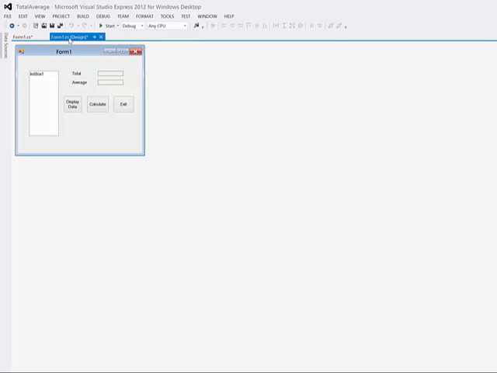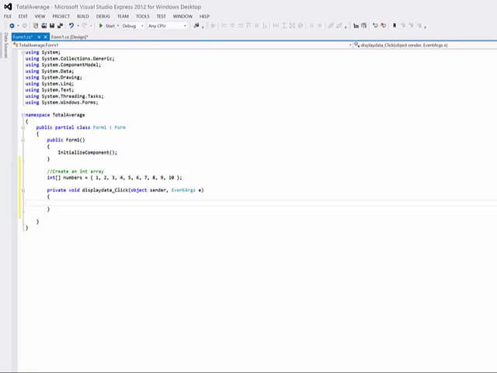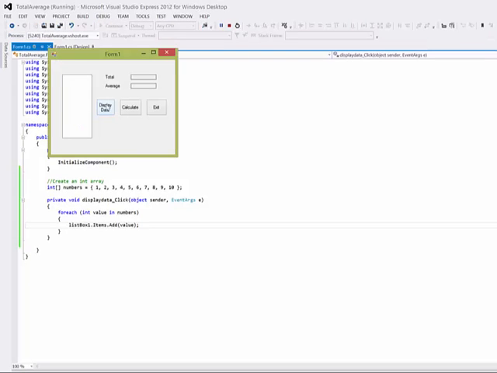Next, I want to put some statements behind the display data button. This button here will push all the data points that you see above, 1 through 10, into a list box. I'm going to achieve that by doing a for each loop. I save this and run it. If I request it to display the data, you can see the data points showing up right here.